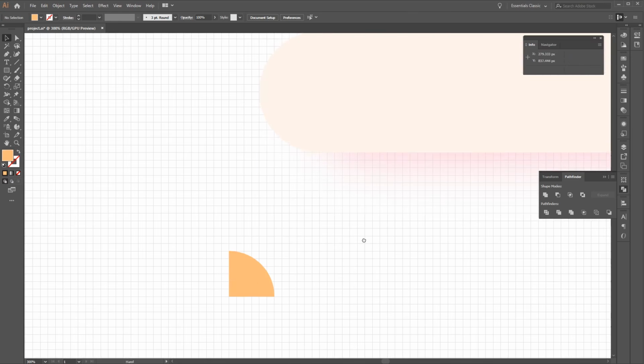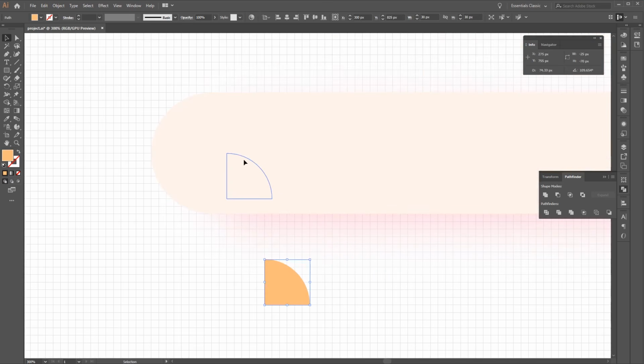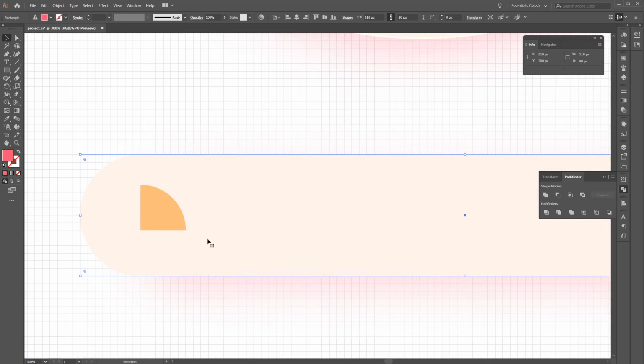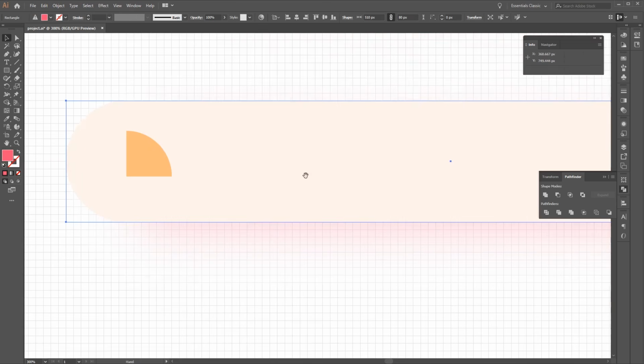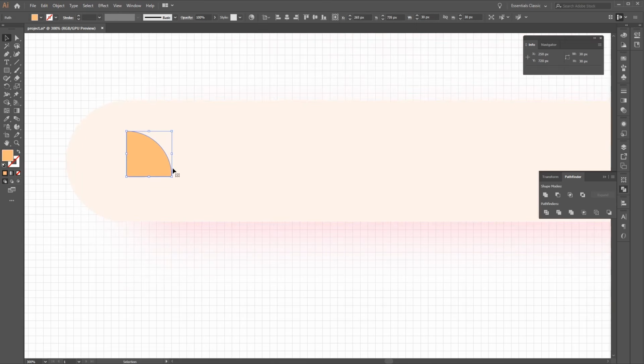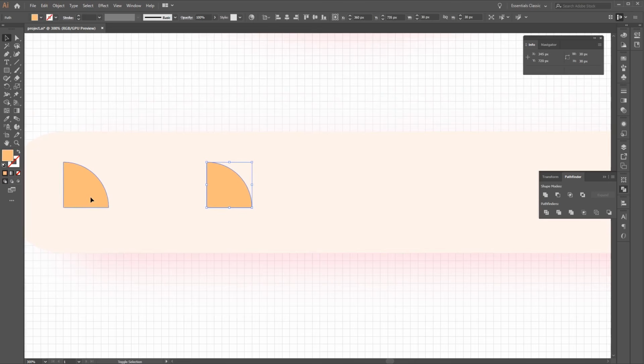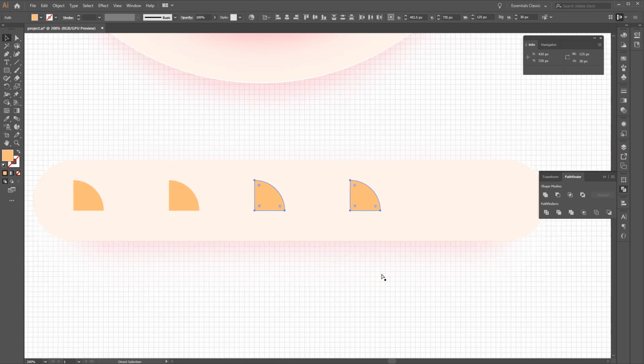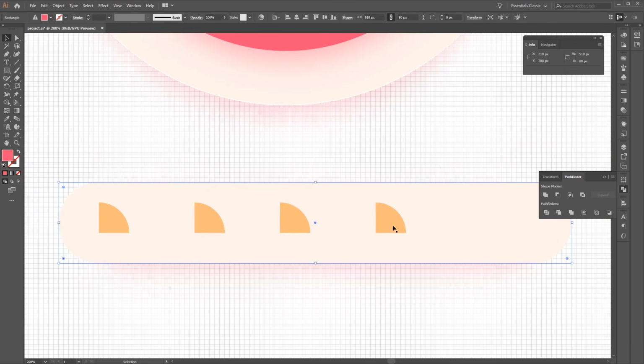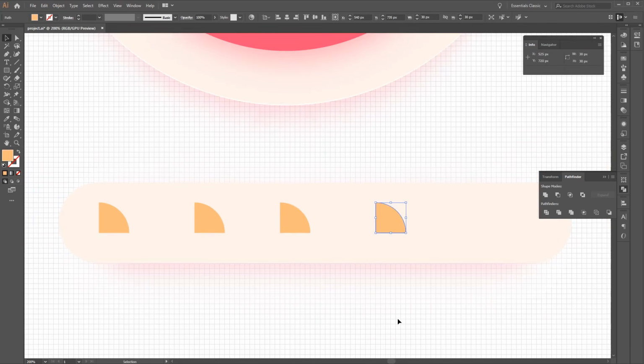Cool. Now let's select this quarter and place it just over here where our rounded rectangle was. And we want to make 3 more copies of this. Press Control C to copy this, and then Control Shift V to paste in place. We can move this across, then select both again, press Control C, Control Shift V, and now we've got 4 copies of this circled corner. Excellent.